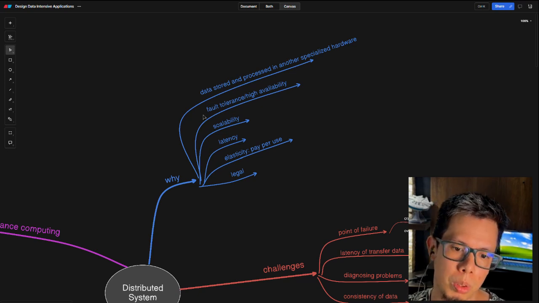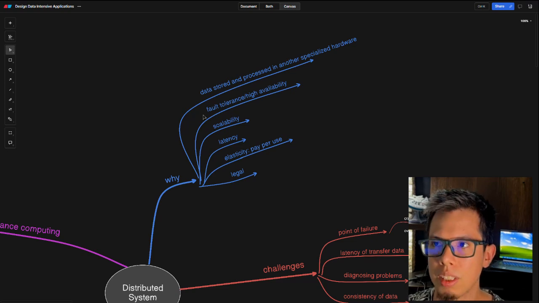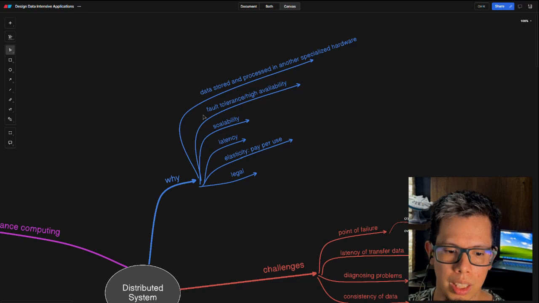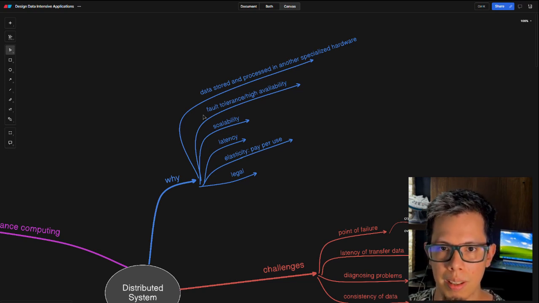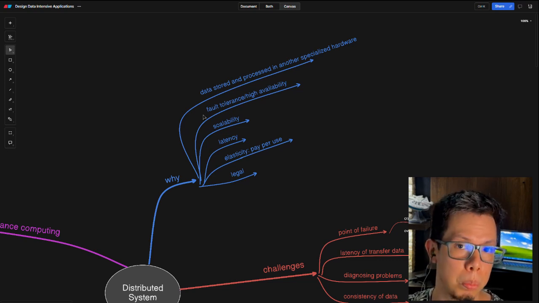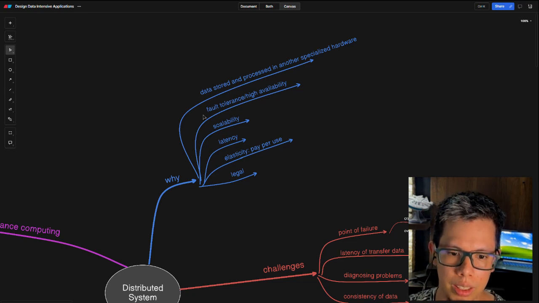But if you want scalability using a load balancer, right? You may need a distributed system to replicate your application to support more throughput, right? And that's all.